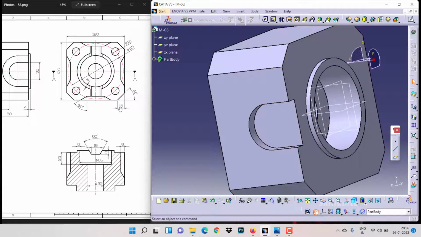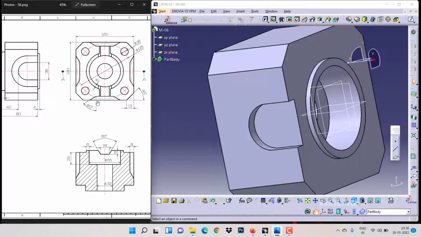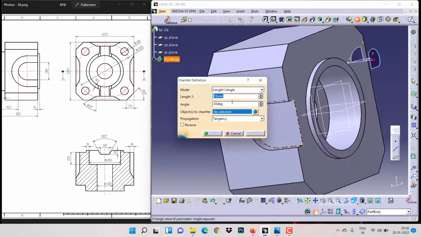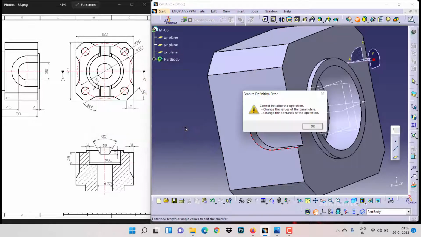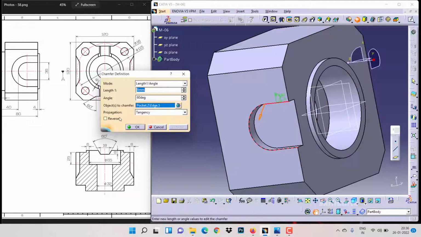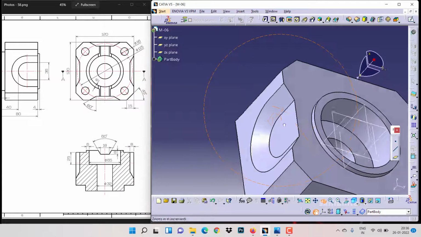Then there is a chamfer there also. It is not coming straight, it is coming in an inclined manner. The chamfer, whatever they are having, has been mentioned as 60, and the depth we already know is 8 mm. So let us go with chamfer, and we will select 8 cross 60 degree, and now we will select our objects. We'll select the top edge. Then we will click on preview. We need to change that, so we will click on reverse, and then click preview. It has been created, then you can click OK. Automatically the chamfer has been created there.